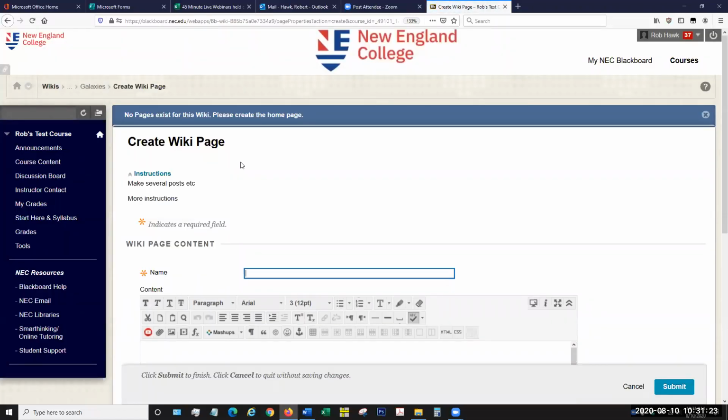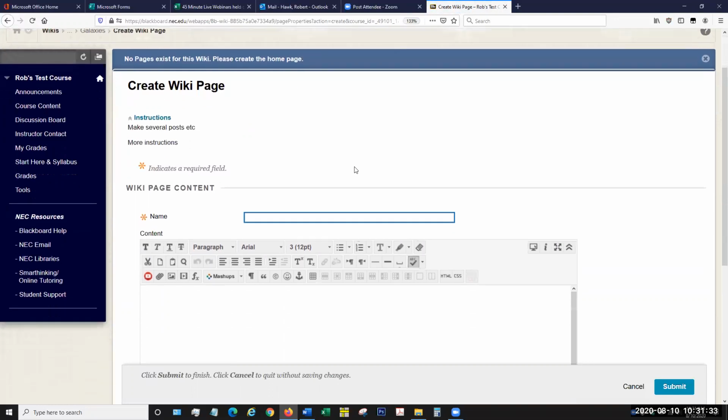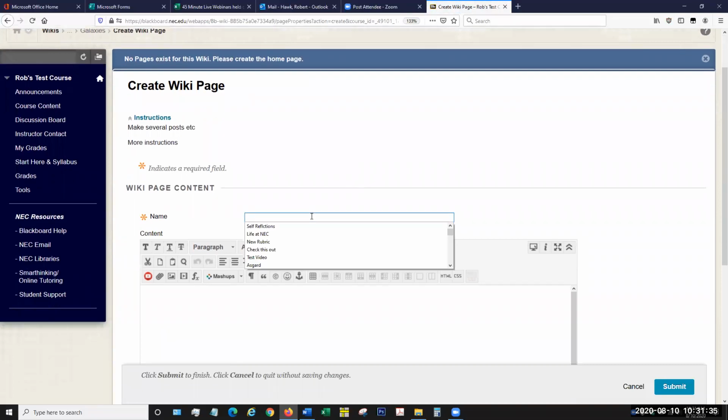So when I go to that as a student, initially this wiki has no information in it, and I know that because I get a message at the top saying no pages exist for the wiki. Please create the home page. So I'm the first one in. So I'm going to create, we're talking about galaxies. Well, we're going to talk about the Milky Way first.